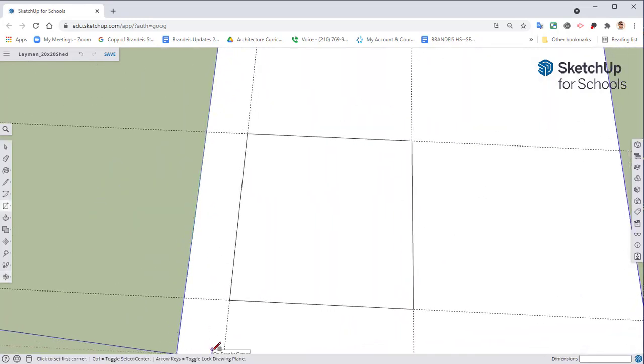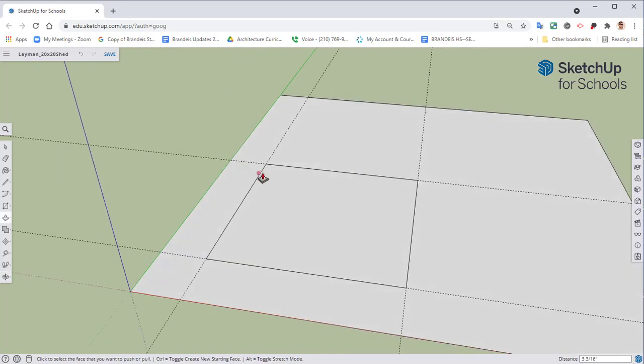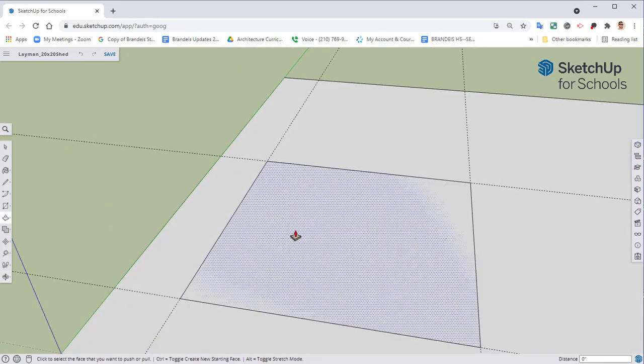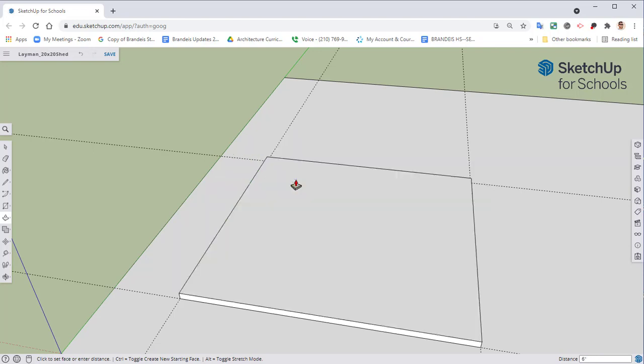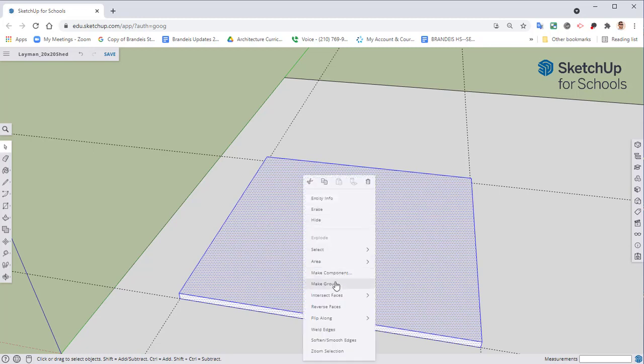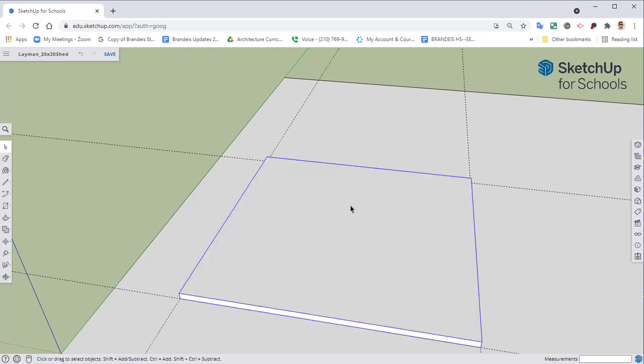So once we have that, select the P key for the push-pull tool, and we're going to push-pull that square up, and we're going to type in 6, enter for 6 inches. Select your space bar for your selection tool. We're going to click on it a few times to make sure that the entire cube is selected. Right-click and go to Make Group.